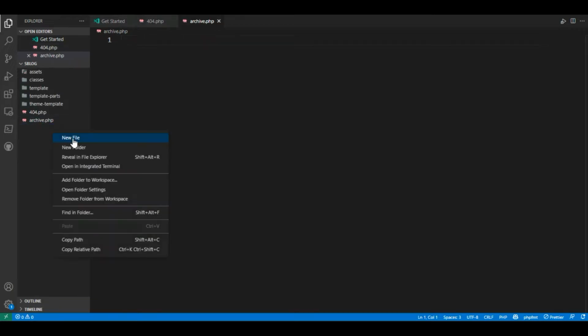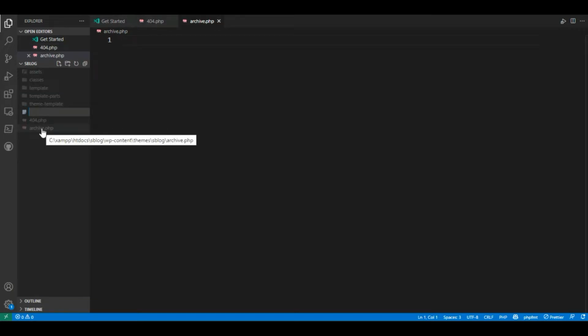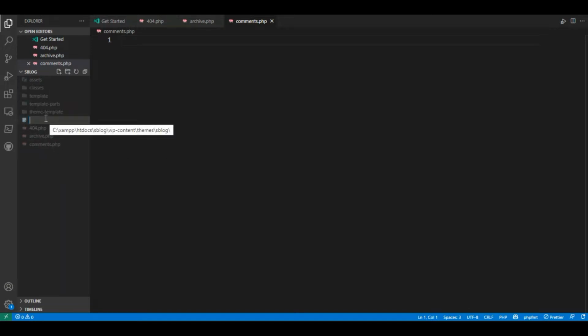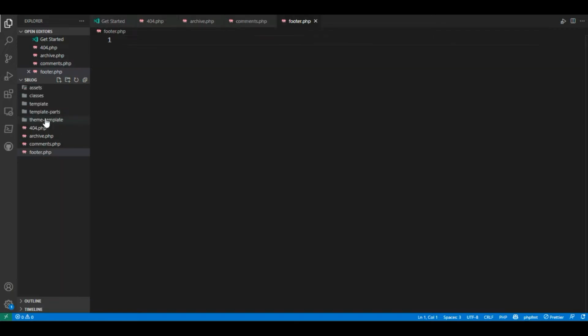In the same way, I'll create another file like that, comments.php. After that, in the same way, I'll create another file, footer.php. Why footer and comments and archive?